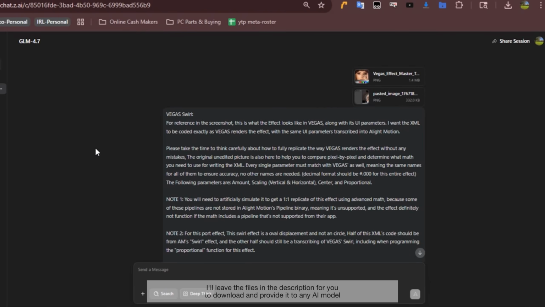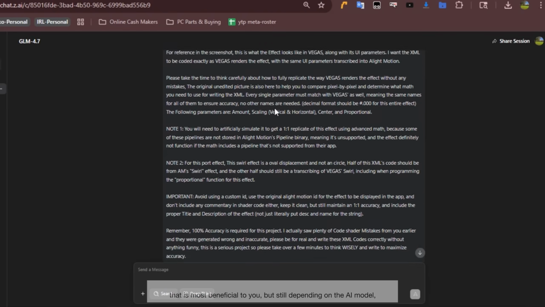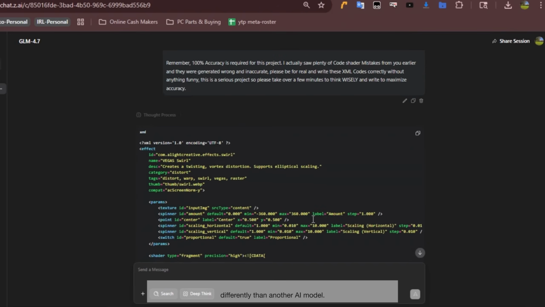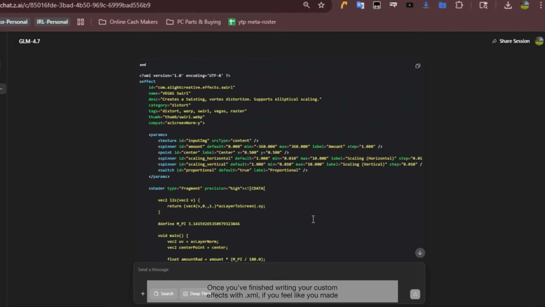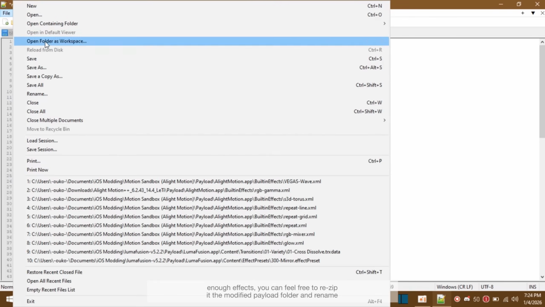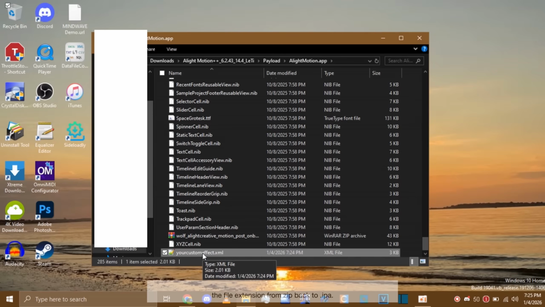I'll leave the files in the description for you to download and provide it to any AI model that is most beneficial to you, but still depending on the AI model. It's important to tweak the prompt templates a little bit if the model you choose performs differently than another AI model. Once you've finished writing your custom effects with XML, if you feel like you made enough effects, you can feel free to re-zip the modified payload folder and rename the file extension from zip back to IPA.